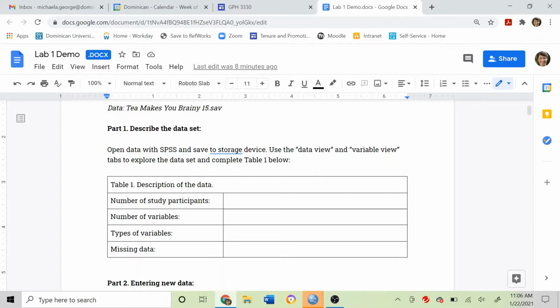So here, part 1, we want to describe the data set. Okay, so we've already opened SPSS. It's best if you download this T Makes You Brainy file and save it either to a file on your desktop or to your desktop itself. It's easier to manage that way than trying to work within the Google folder, okay?